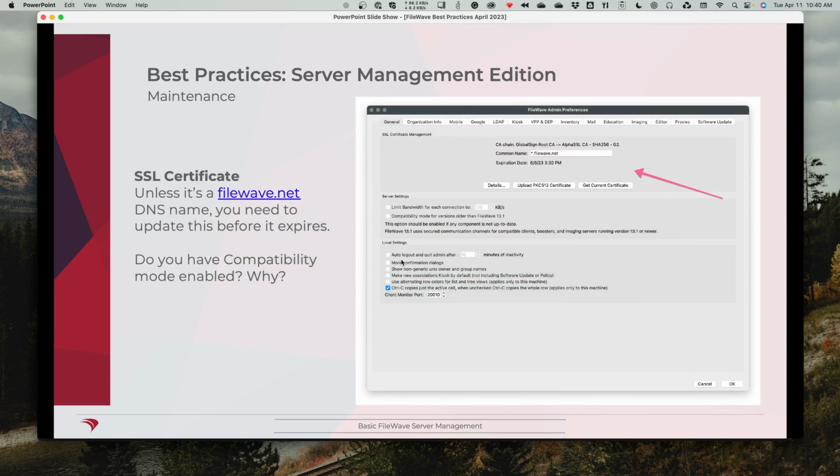Okay, so now I want to talk about things that are annual or every other year. They happen on an interval, things to think about. Your FileWave server, and this is in preferences in FileWave Central, has an SSL certificate. If you're hosted and you have a FileWave.net address, you don't have to worry about this.